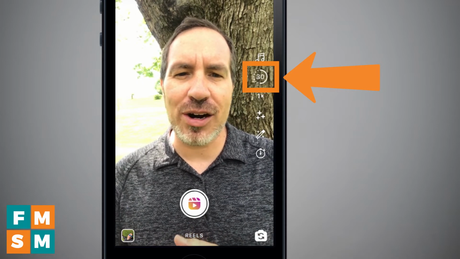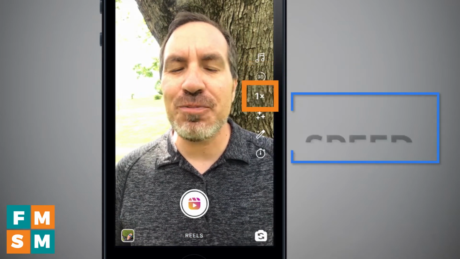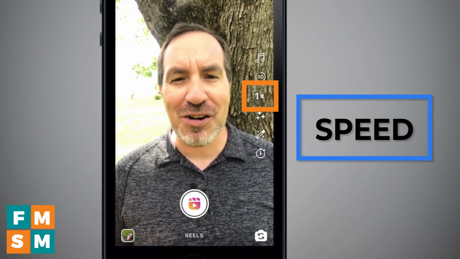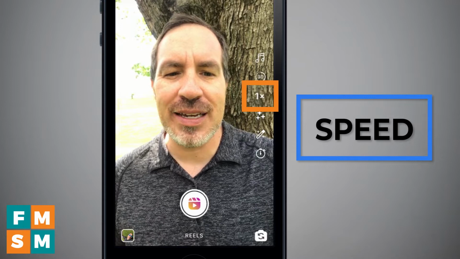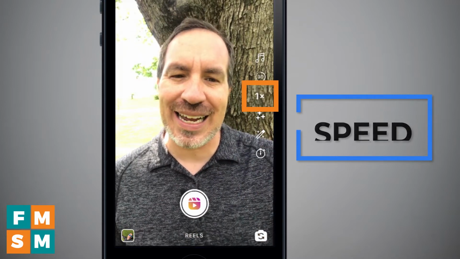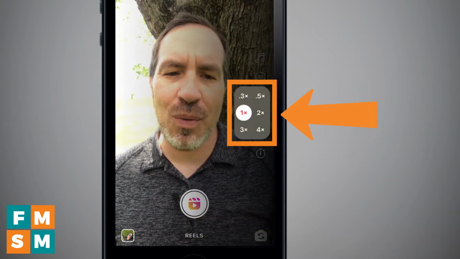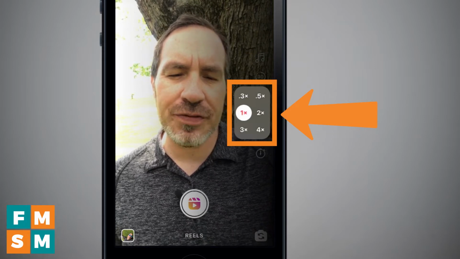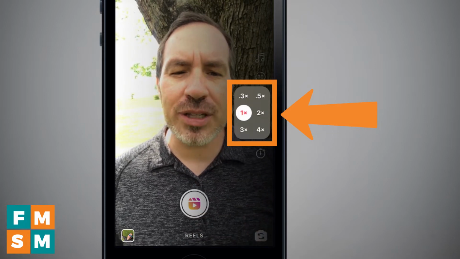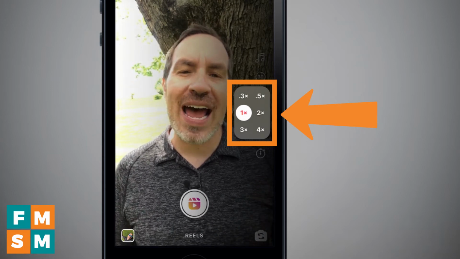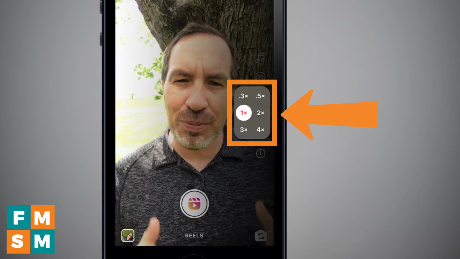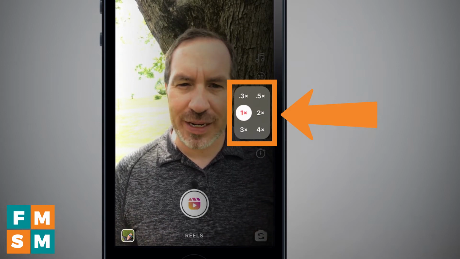Either way certainly works. Next up below that is the speed. And if you've watched Instagram Reels, you've probably seen lots of people doing some very cool dances and different things at different speeds. So you can choose the speed ahead of time. So for example, I tap on that 1x, and then you can see I can go 3 times as fast, twice as fast, 4 times as fast, or the two at the top are 1/3 speed or half speed. And so you can film in those speeds, and then it'll play back at regular speed, okay?